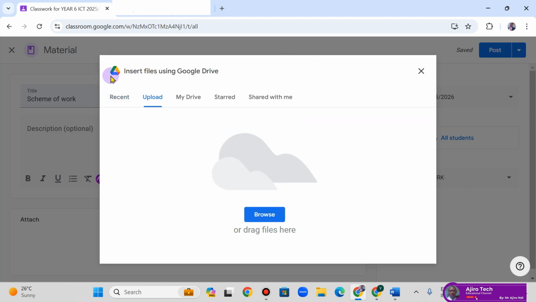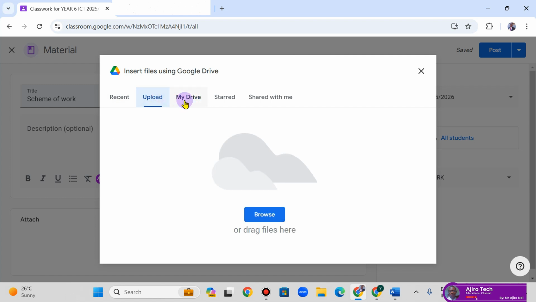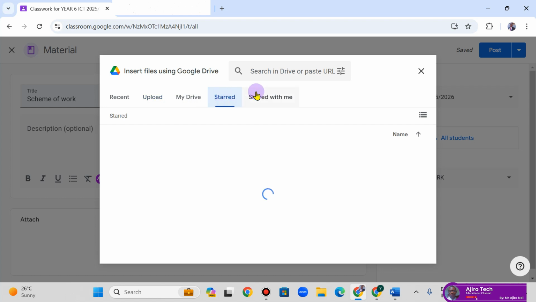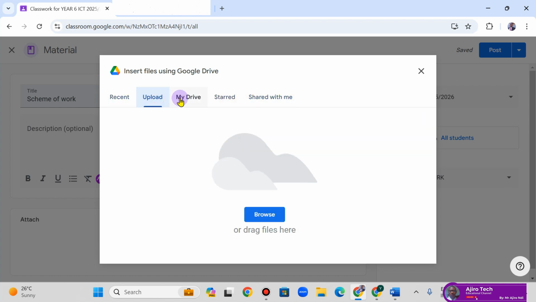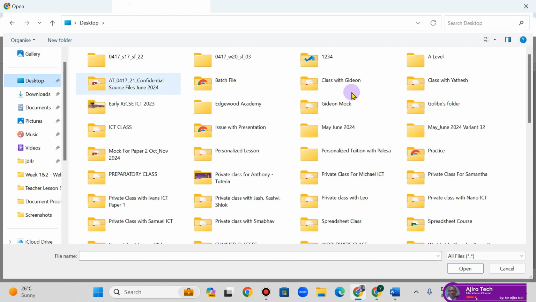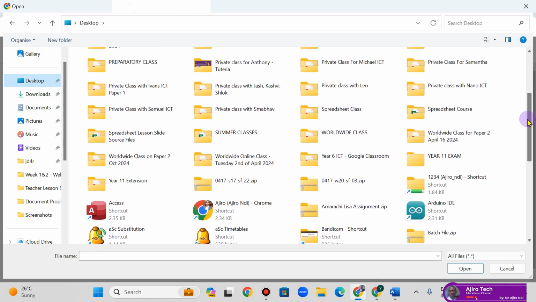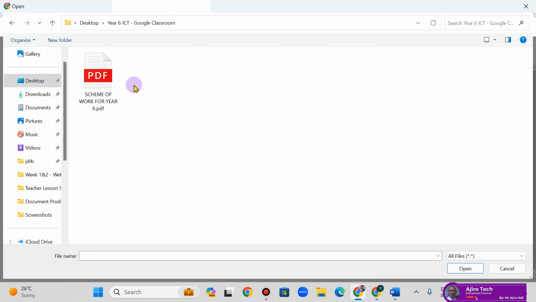When you click on upload, right here under upload, if it's your drive, you can go to your drive and it will open the drive for you. If it's in your starred, maybe you studied somewhere, shared with me, recent, it's going to show you all that. So come here to browse, and I'll go to desktop and look for year 6 ICT, Google Classroom. I'll open this, and if I click here, I'll click on open.